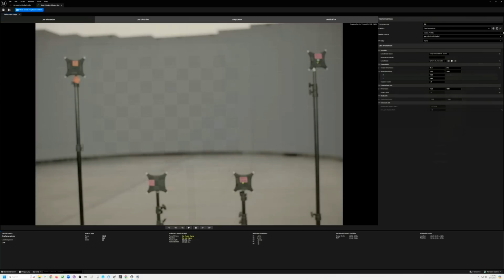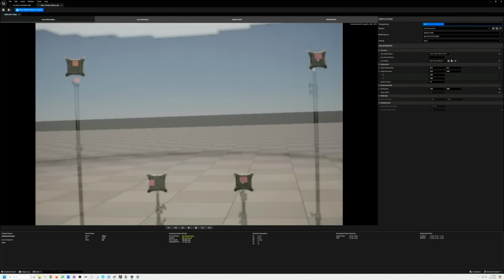And then on the workflow side, you're able to run the lens calibration and the nodal offset at the same time instead of as separate steps.